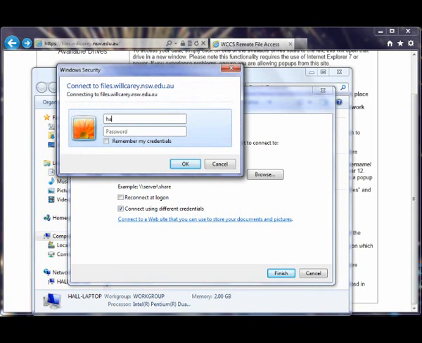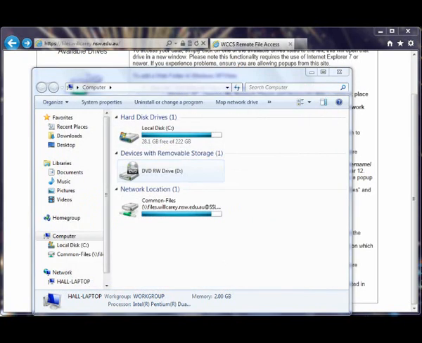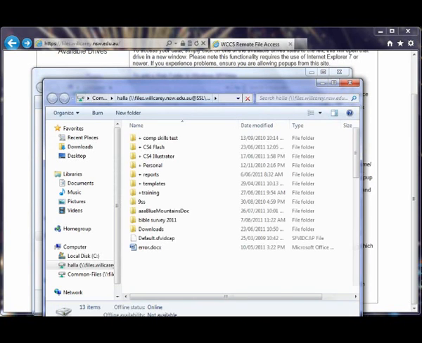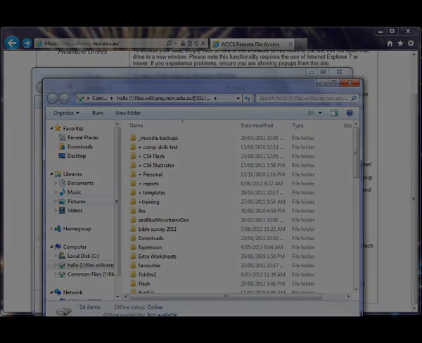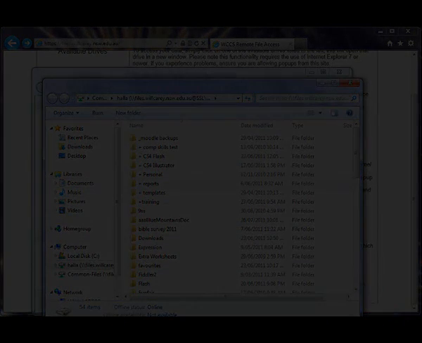It'll attempt to connect, ask me for my username and my password. Say OK, and this time I'll now have a W drive mapped directly to my W drive. You're able to access files directly from your W drive. If you would like to, you can also copy them from this W drive to your local computer documents, whichever you would prefer.